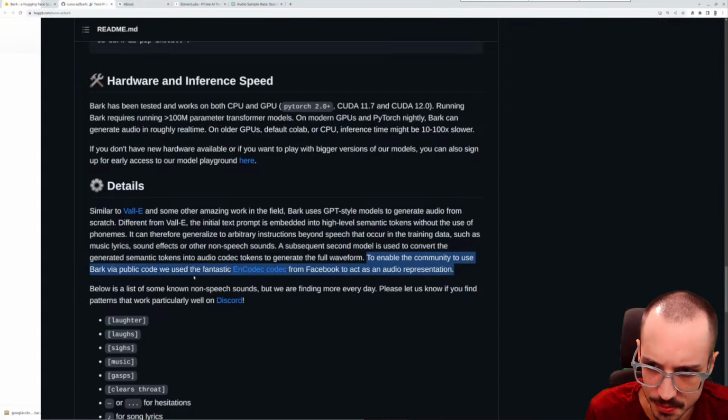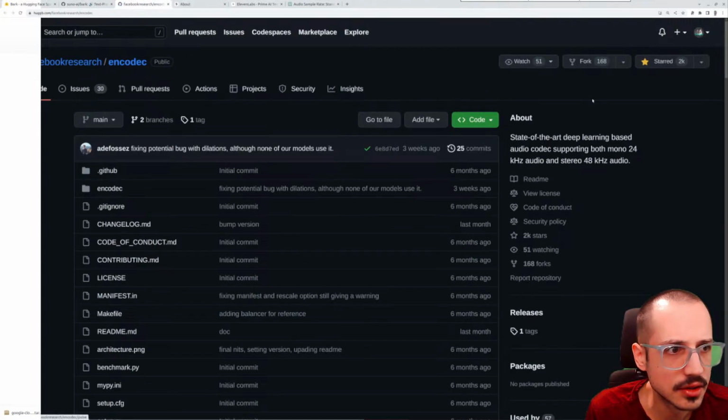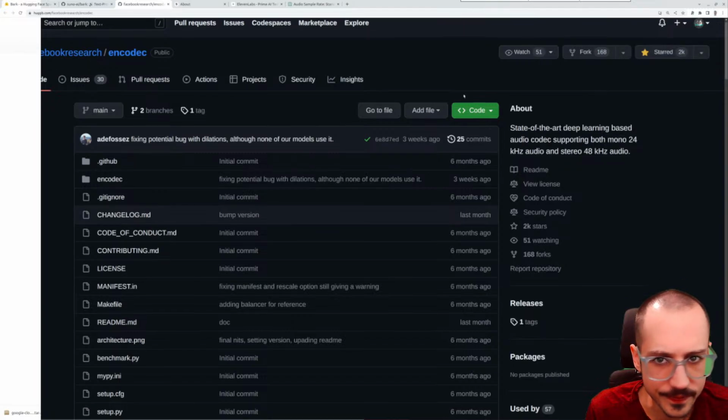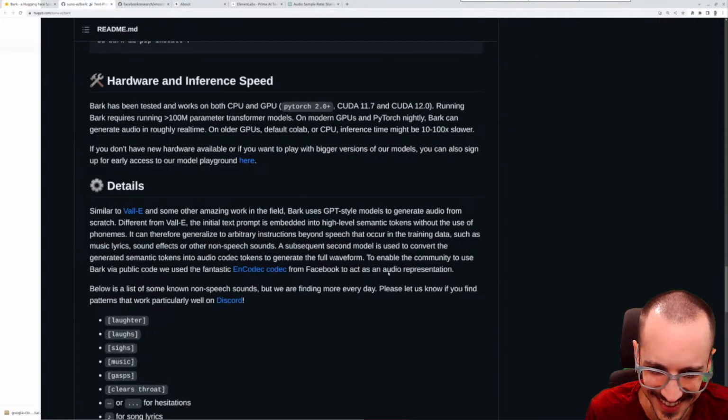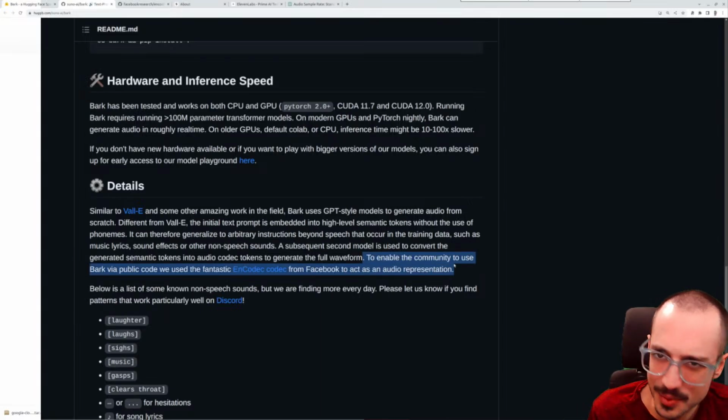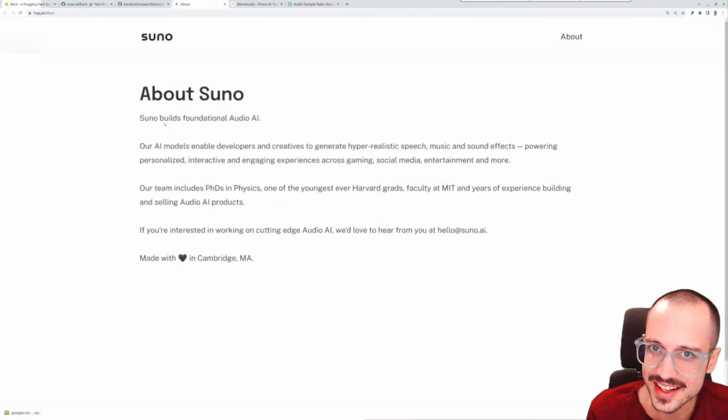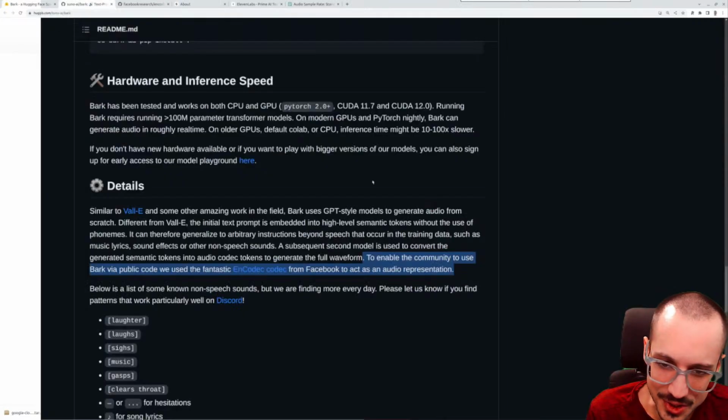To enable the community to use Bark, we use the fantastic Encoder-decoder. What is this? High fidelity neural audio compression. Okay. So this is the foundational model right here. They say, hey, we're a foundation model company, right? Builds foundational audio AI. Their model isn't the foundational one. This is the foundation model right here.